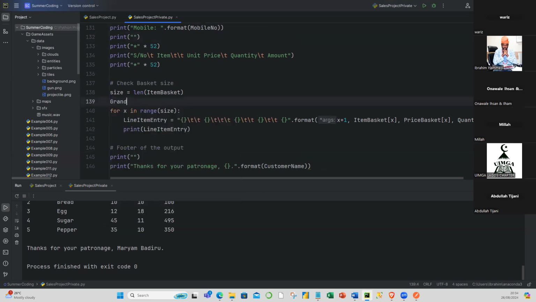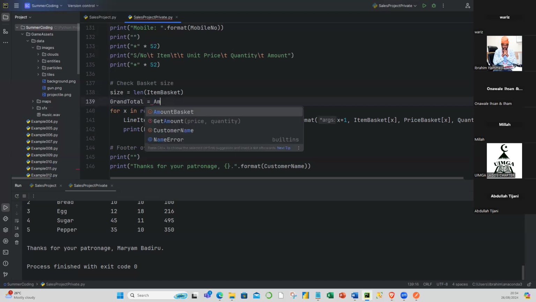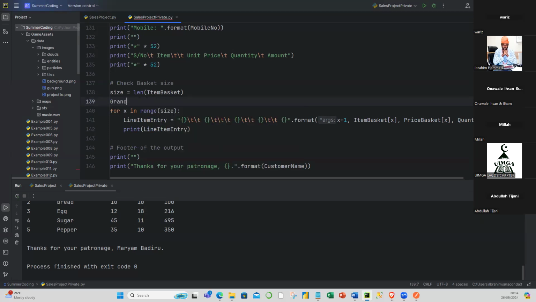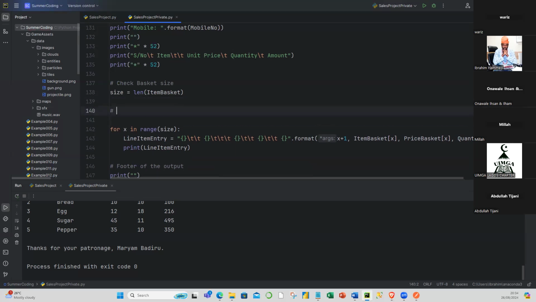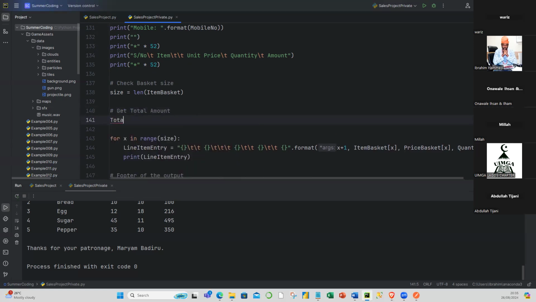I can come in here and say grand total is equal to, remember we have amount basket, okay? We have an amount basket. So I'll come in here and say, initially, let's say get grand total. Or let's say total amount. It's not grand total. This is total amount.